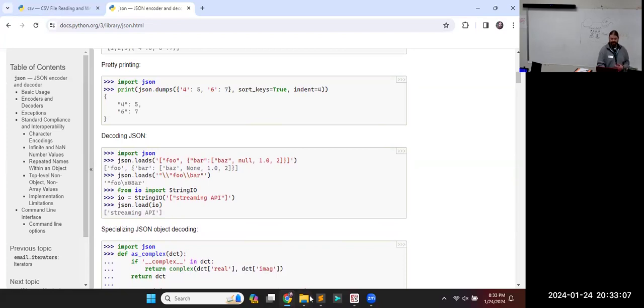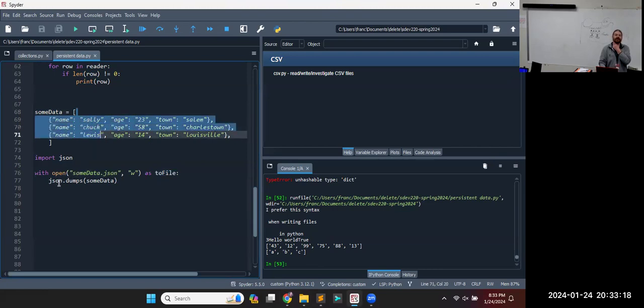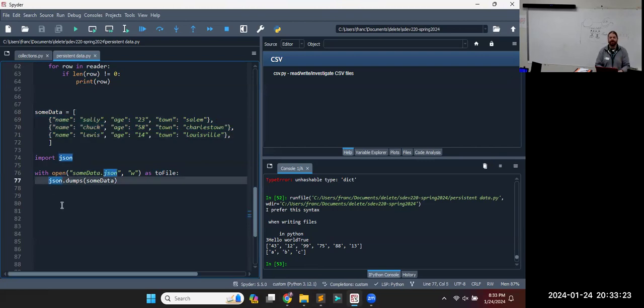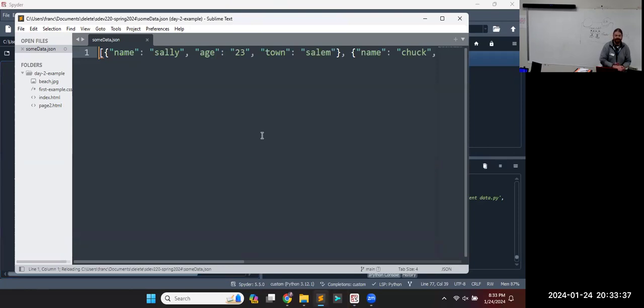So notice how we didn't use this file handler anywhere. json.dumps simply converts the Python collection to a JavaScript collection, basically. We still need to use our file handler. So file.write(json.dumps(...)). See if it likes this a little bit better. There we go. So you can see it put all of that in there.